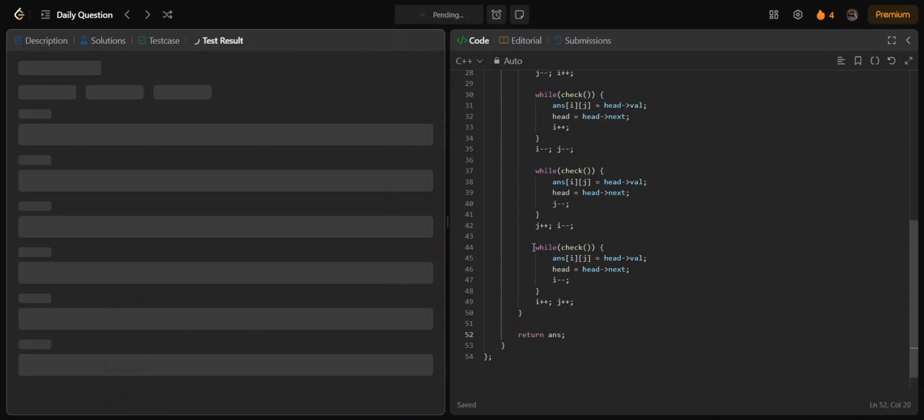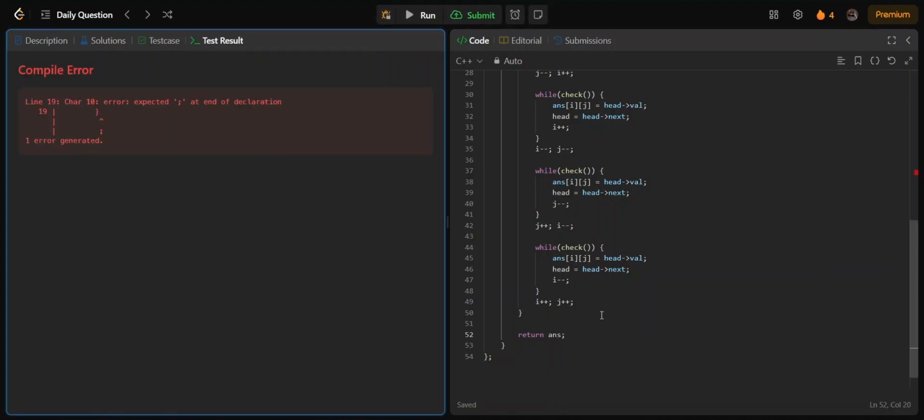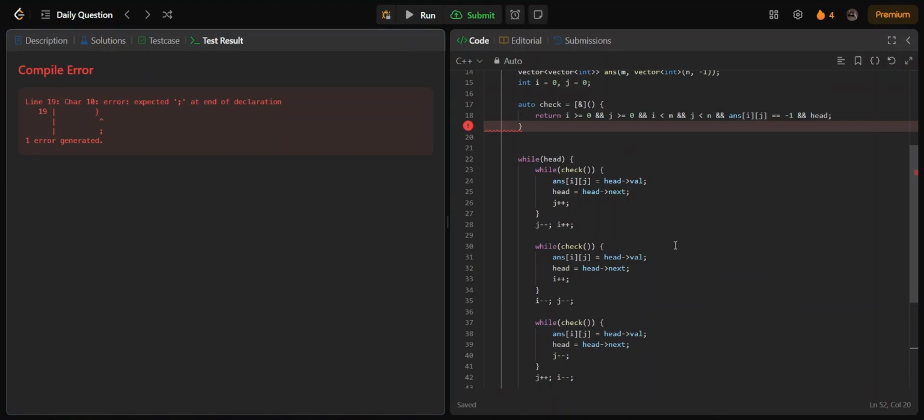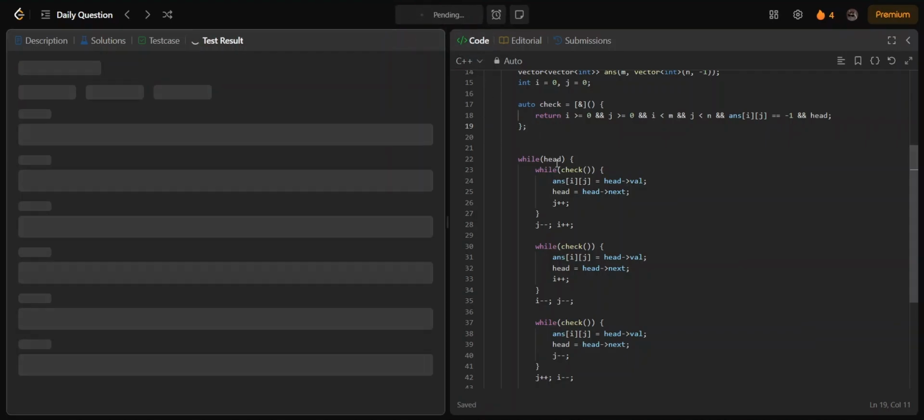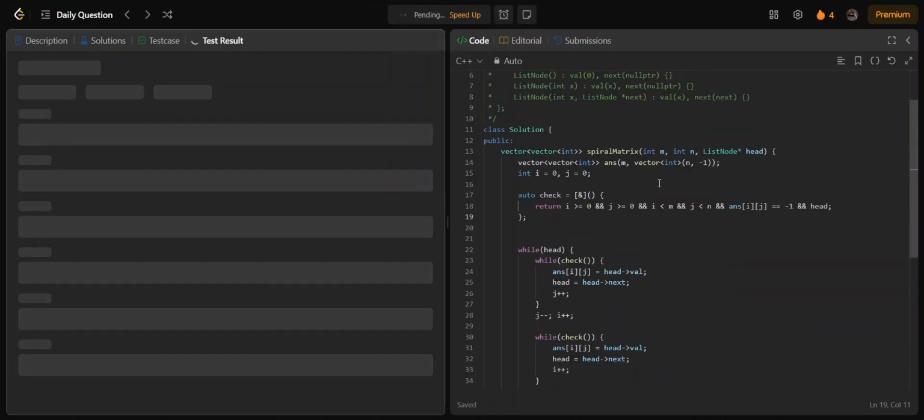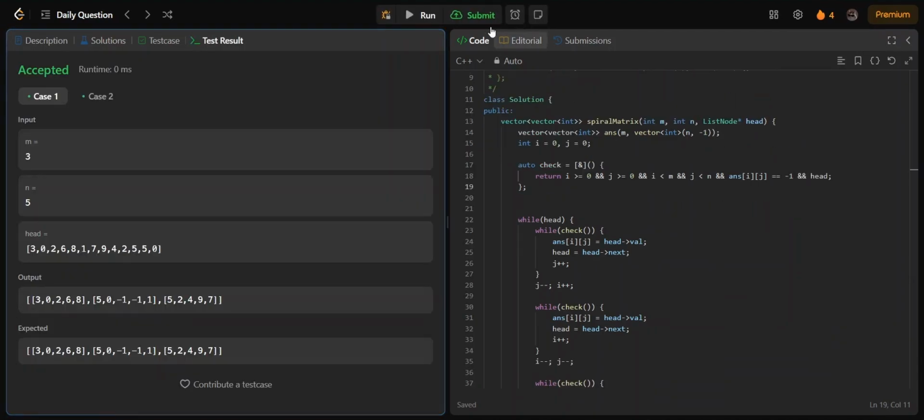So let's see, will it work or not? The semicolon is missing. Our lambda function needs a semicolon, so give a semicolon here. Now let's see, will it work or not? It is accepted. Let's submit it.